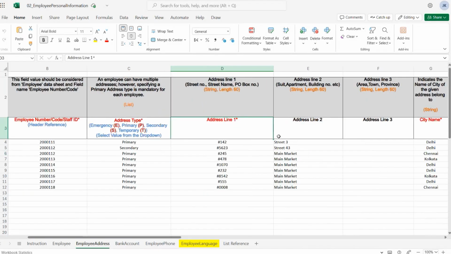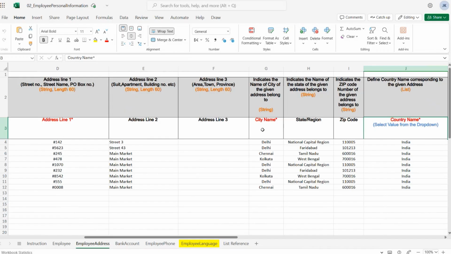Next is the address lines section. Enter the address details in the following fields: address line 1, address line 2, and address line 3 if applicable. Then, provide the city, state or region, zip code, and country.